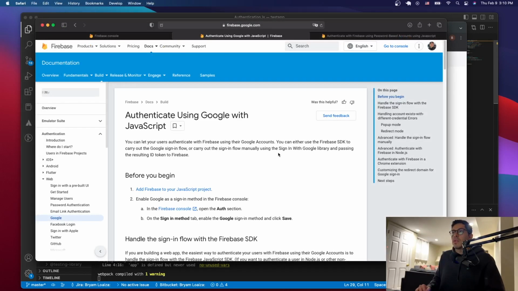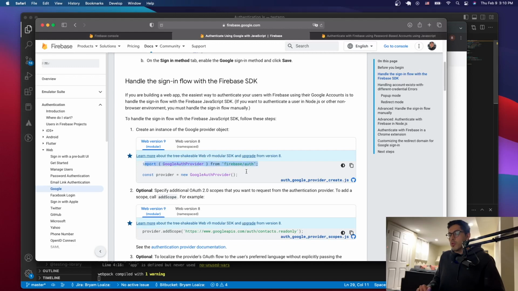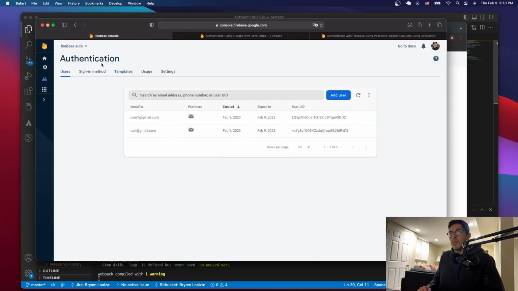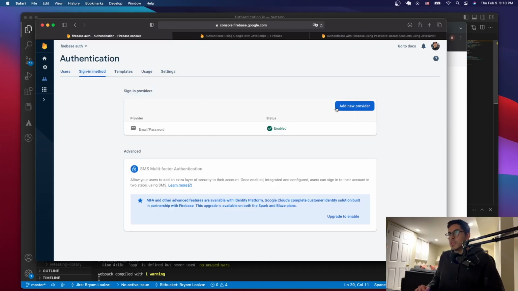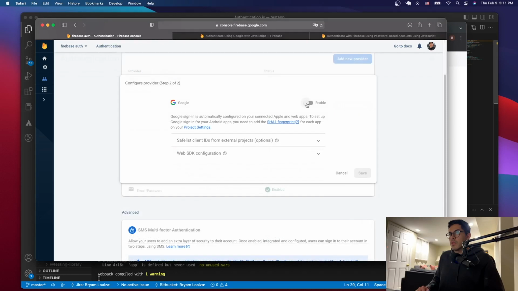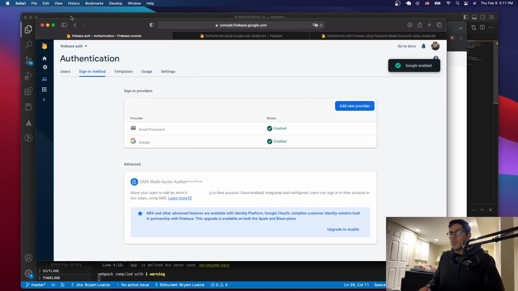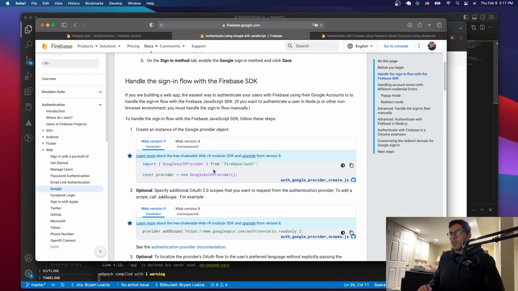Here, let's go where it says authenticate using Google, and we're going to need to import this. We also need to go to Firebase, and where it says sign in method we need to enable it. So let's say add new provider, and we'll say Google, and you want to say enable, and then you have to put an email here. So I'll put that email. Alright, now it's enabled, so make sure that you do that first, and then we need this.